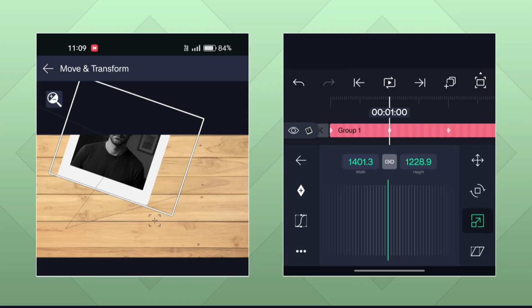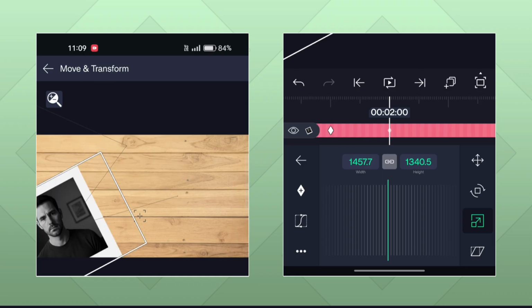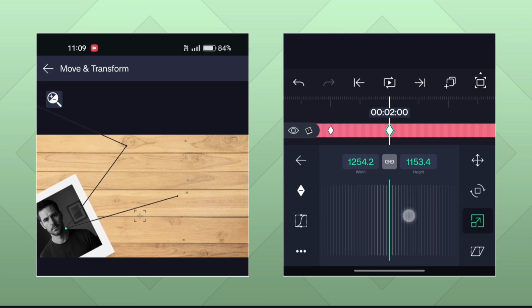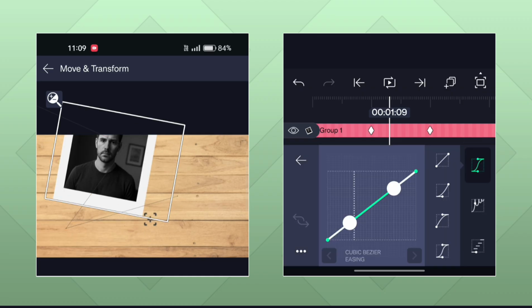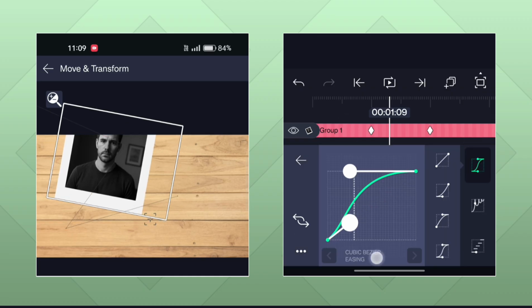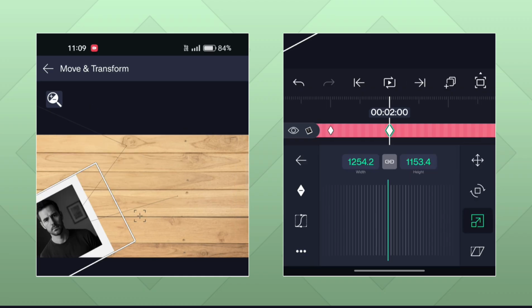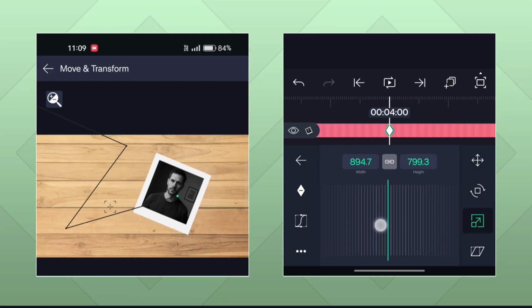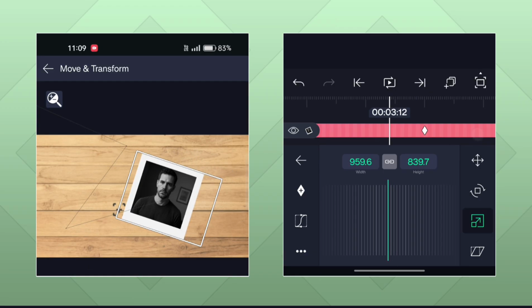Now go to Scaling option and add keyframes at 1 and 2 seconds. Now scale the image down at 2 seconds. Now add another keyframe at 4 seconds and zoom out the image more.